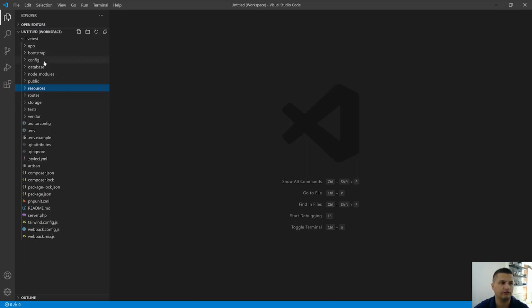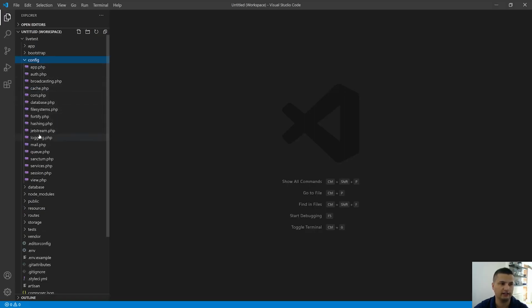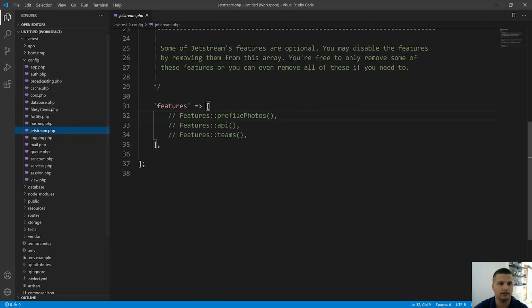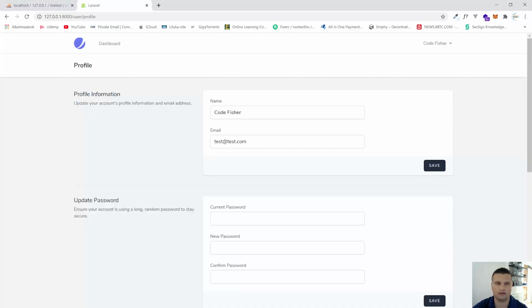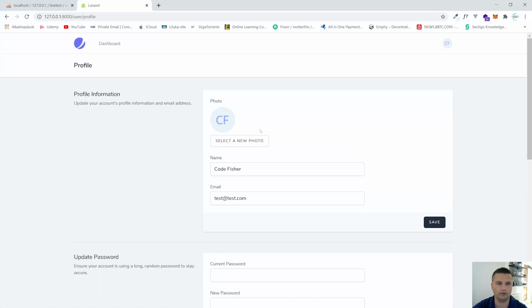If you go to the config folder, you will find the jetstream.php. And if you scroll down, you will find this features array. And if you uncomment the very first one, this is the profile photos. And if you save this file, you should be able to see the profile upload section now in your profile page.